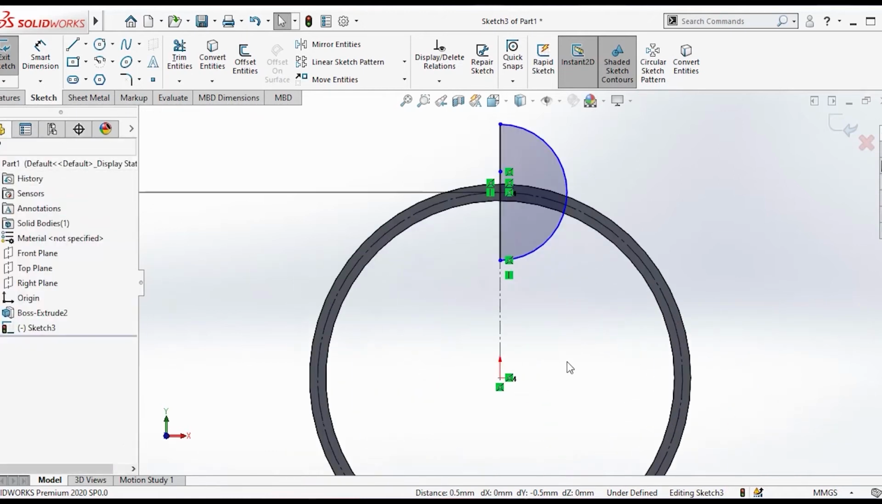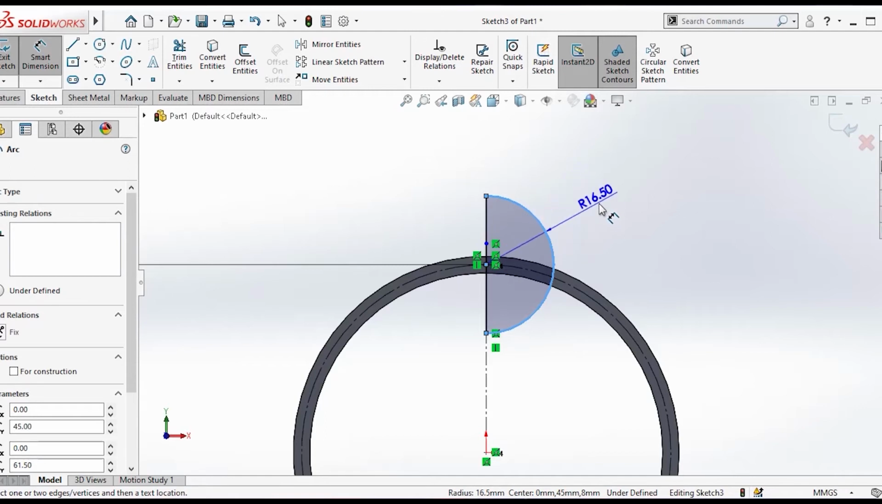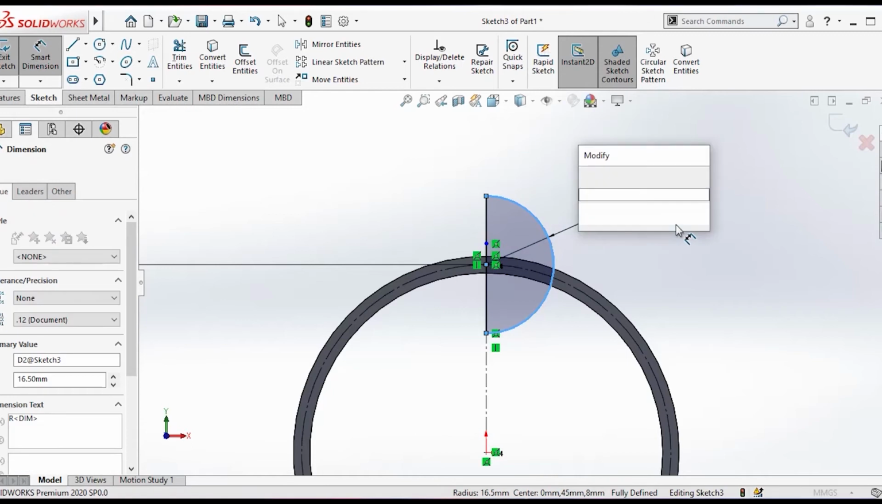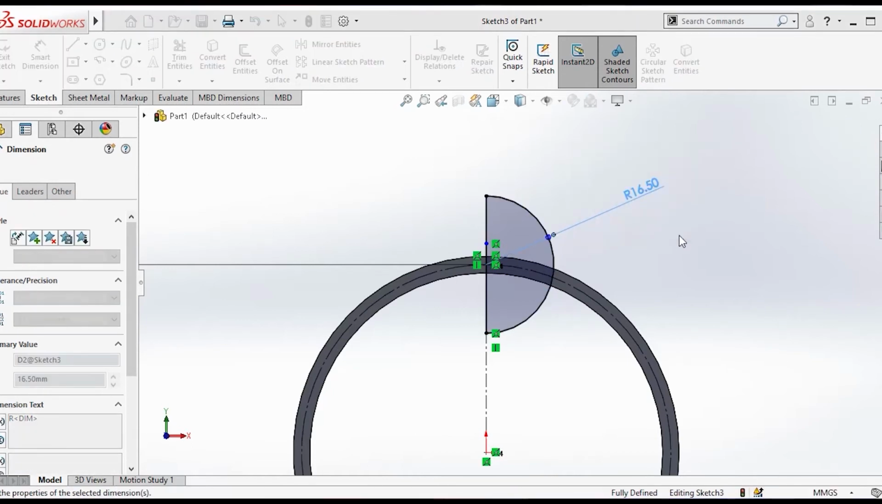Now as you can see, my sketch is under defined. You can see that it's not fully defined. So you have to specify the diameter of this semicircle. So I will again invoke the smart dimension tool. So my smart dimension tool is activated. Now I will click on this semicircle so that a radius dimension will be attached with the mouse pointer. So I will click here and I will give the dimension as 12.00.